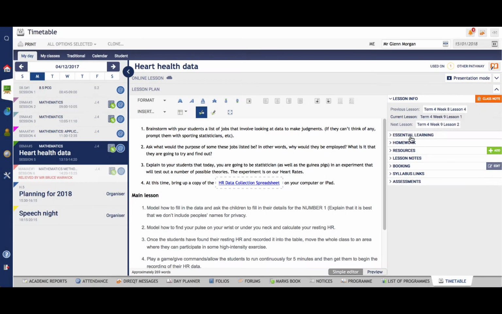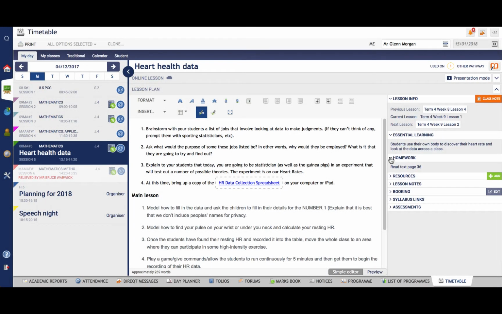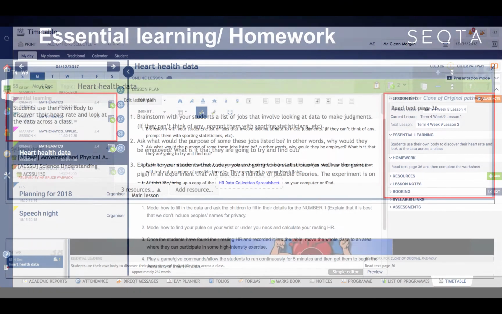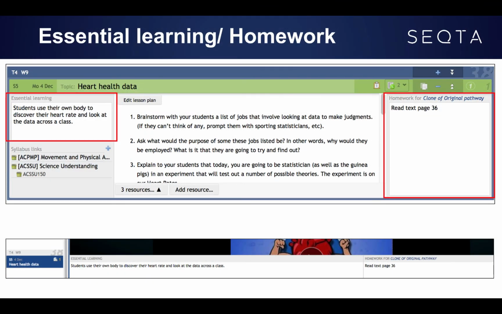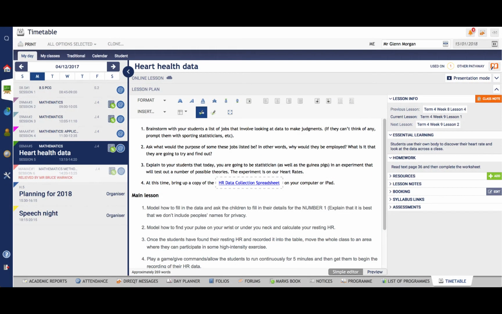The next panels, Essential Learning and Homework, are free text areas which can be added to directly. These link to the lesson in the Planning tab and also to the information visible in the Online Lesson tab. The homework added will be related to any pathways which may exist within the program. Resources can be directly added to the lesson by clicking on the Add button. When added from here, these will appear in the lesson on the Planning tab.